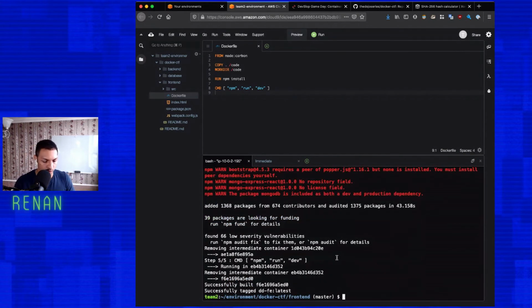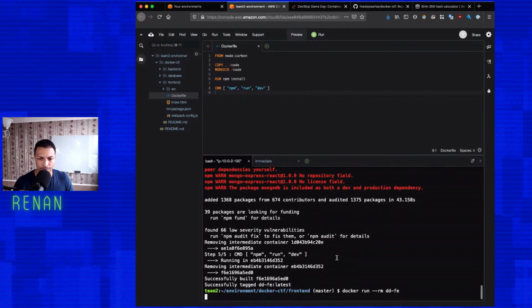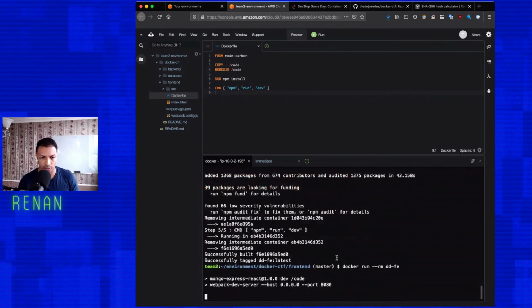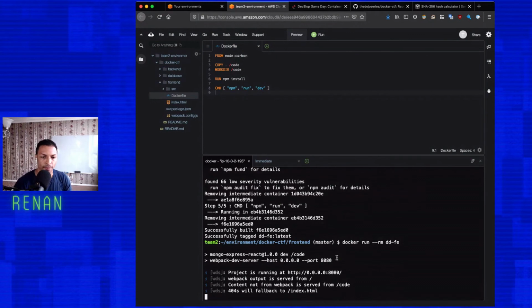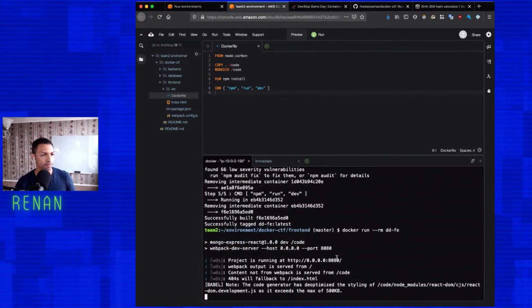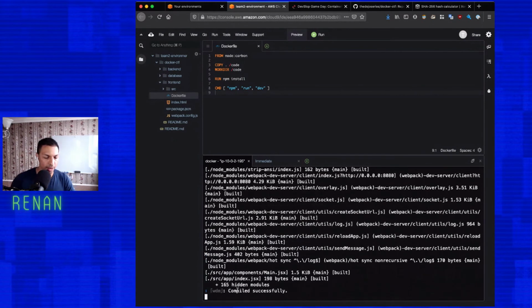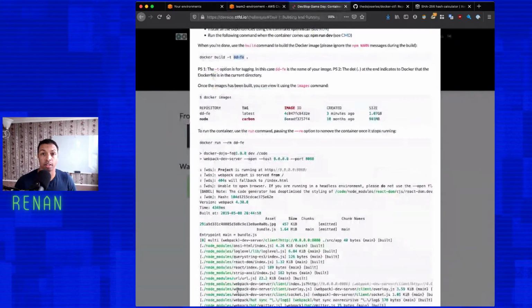Okay, so it's done. So I can do docker run --rm. This --rm just removes the container once everything's done. Once the container is killed, it just removes it. Then dd-fe. Let's see what happens. So this is the message that we got here at the bottom: compiled successfully.